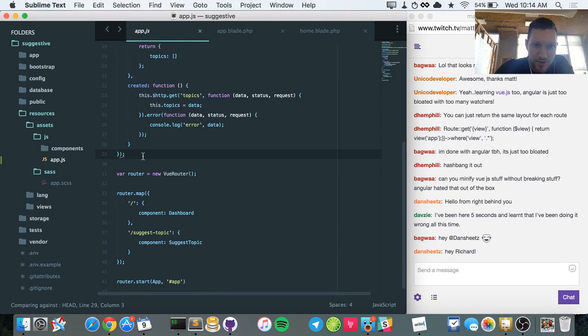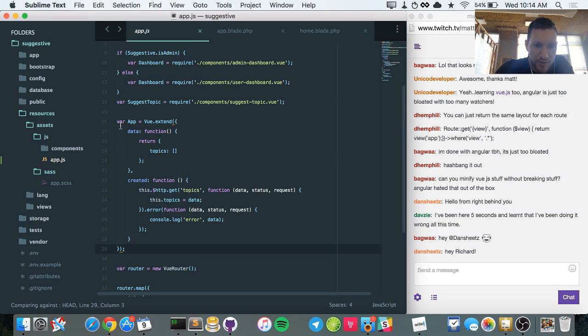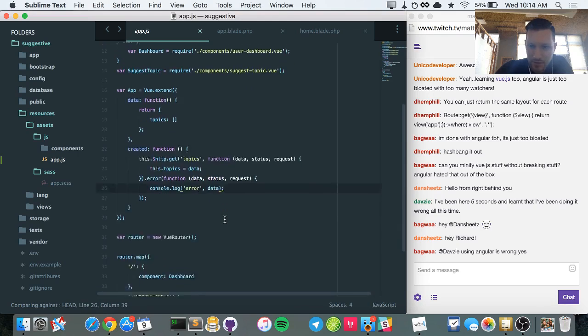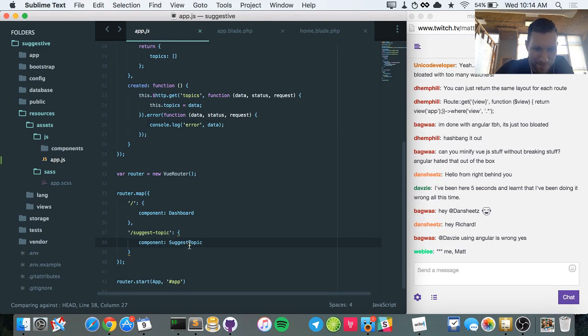Okay, so the only other thing going on here is we're setting topics, because topics is kind of the core concept here. And when it creates it, it's using Vue Resource to get the topic and then just passing that data in. So that's the basics of it, and then it starts the app.